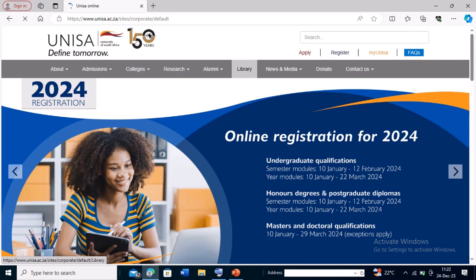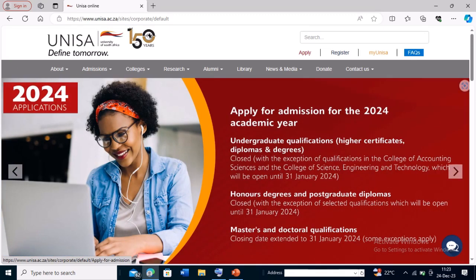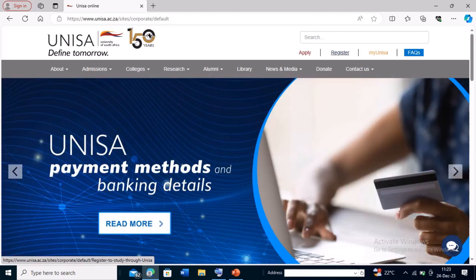Let's just check. Since I'm using a laptop, it's going to appear differently, but it is the same. Here it shows me things widely, but with you it's going to be in the form of a list going down, if you're using a cell phone or a tablet. So focus on these things. There's apply, there is register, there's my Unisa. So you press register.